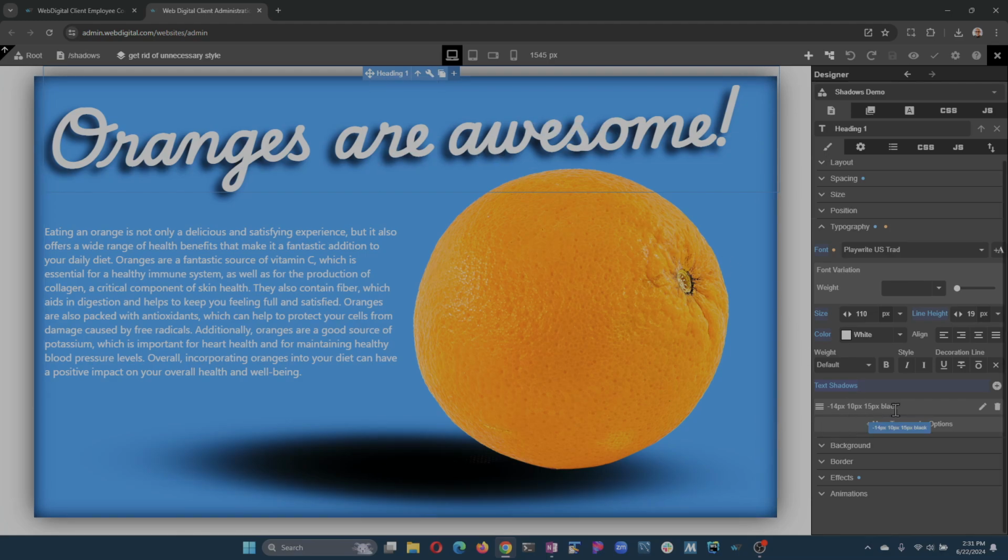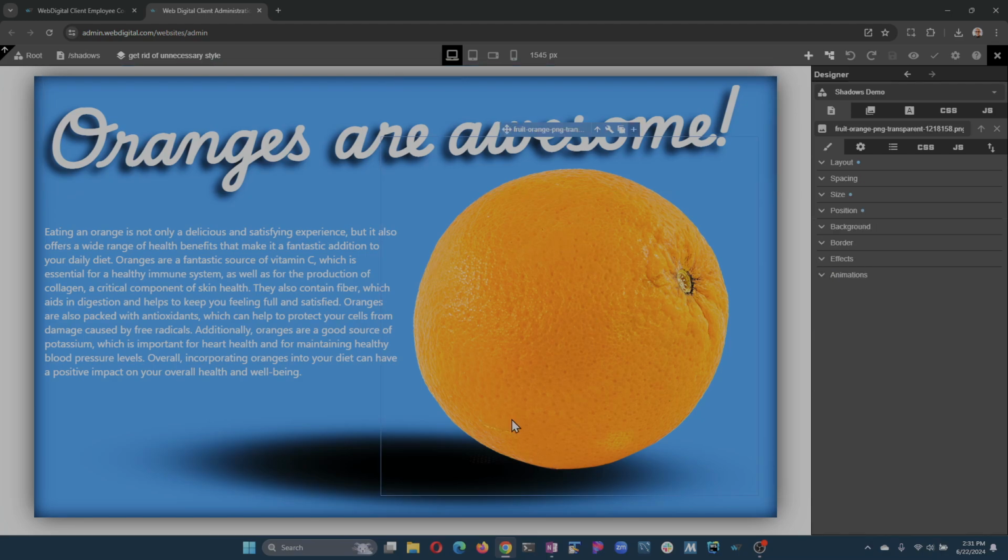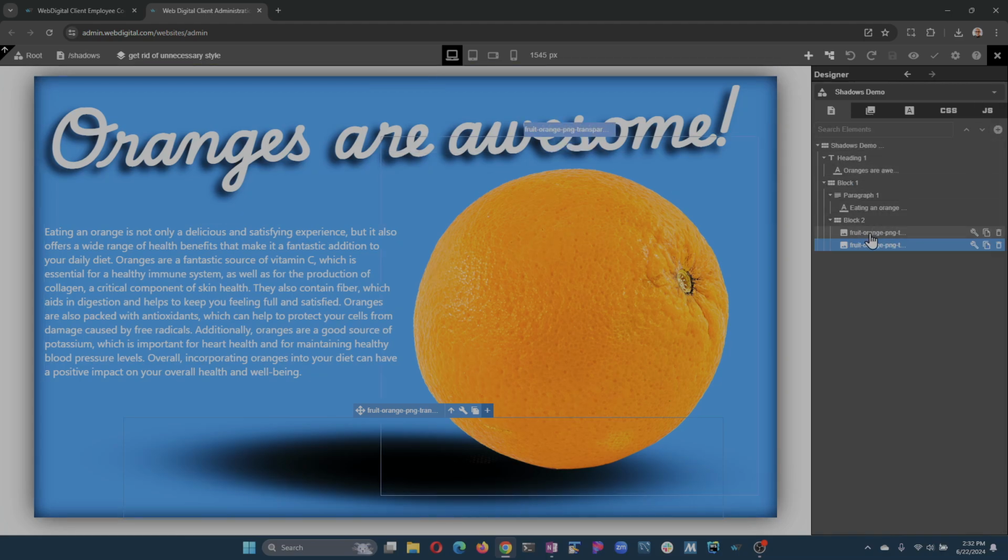Like I said, these are usually all the cases that you will need. The other thing that we have here is this orange image, and there's a shadow here. You can see the shadow is a different element altogether. So let's talk about that for a minute.